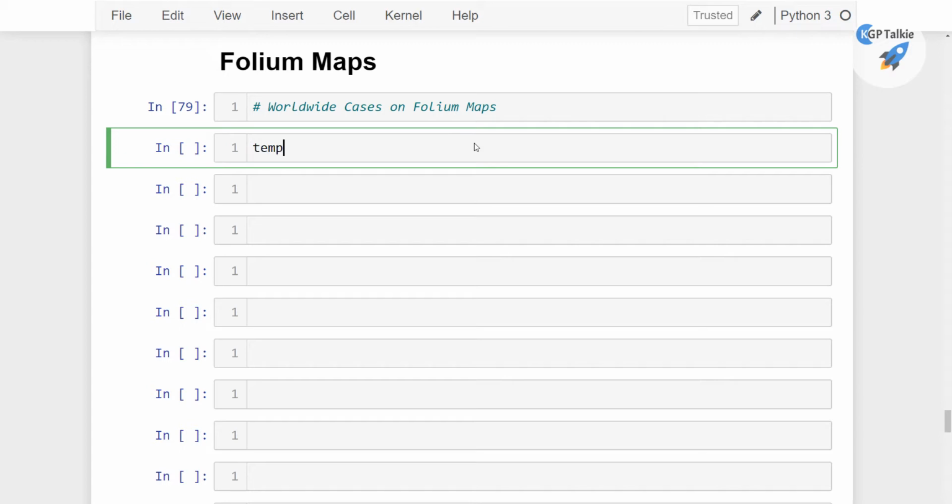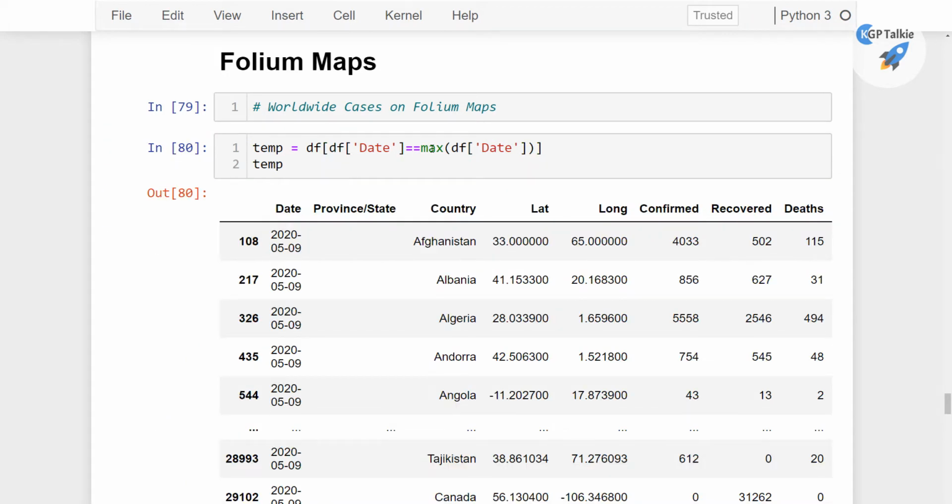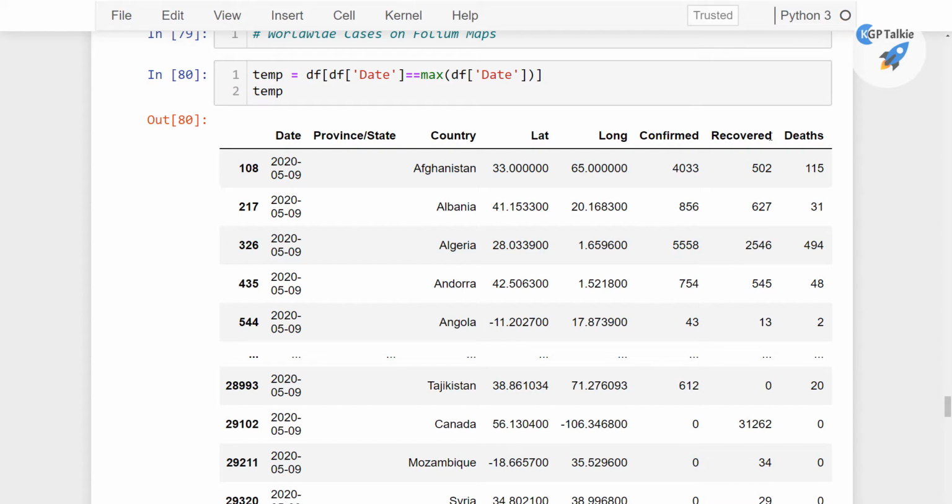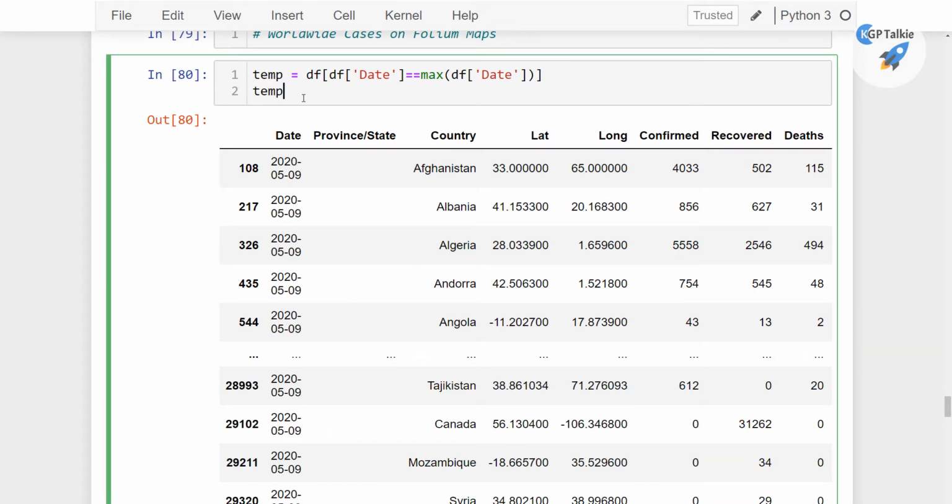All right, so we start with temp is equal to df where df.date is equal to max of df date. What it does is take the latest data for all the countries and display it here. The latest data for all the countries is available for 9th of May 2020. So there it has confirmed, recovered, death, along with the latitude and longitude.